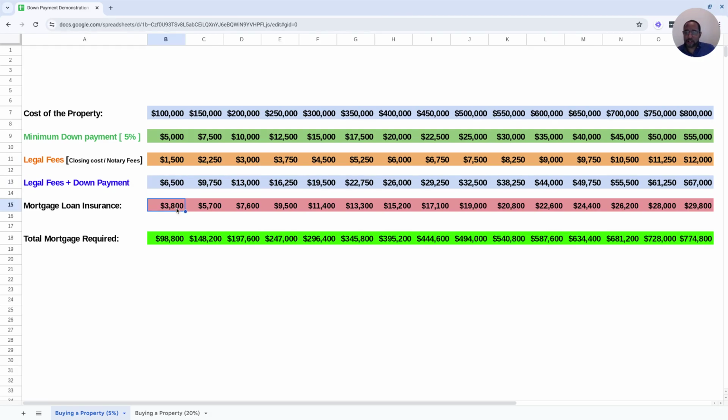Now for the mortgage insurance, basically it is a percentage of the cost of the property. The higher the cost of the property, obviously the higher the mortgage loan insurance. So what happens is you take the down payment from the cost of the property, which would be $95,000 in this case, and you add back $3,800 to it, which requires you to get a mortgage loan from the bank or the lender of a total amount of $98,800.